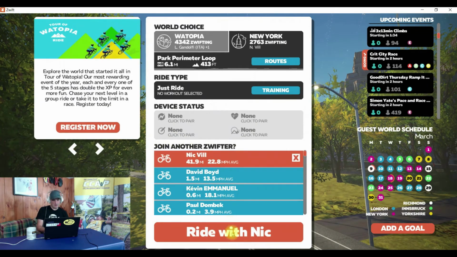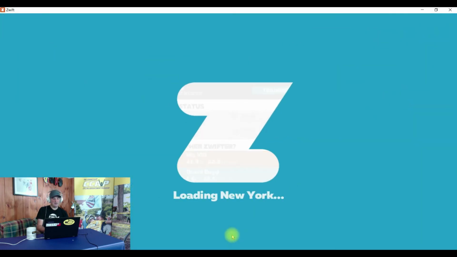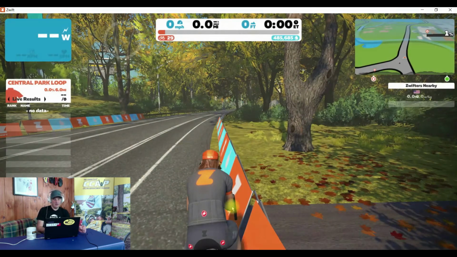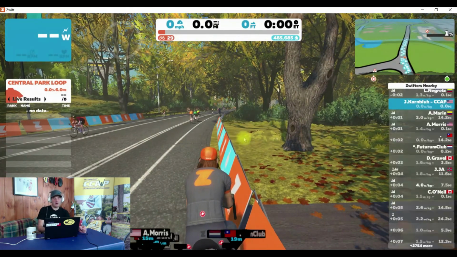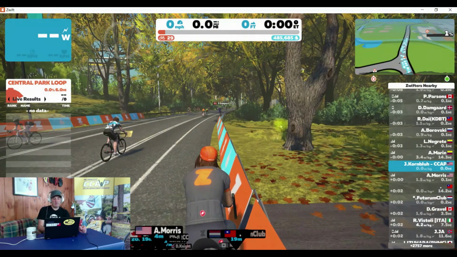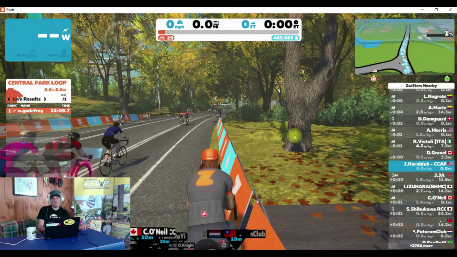We're gonna ride with Nick. Let's see, he's already almost 42 miles in. He's killing it today. So this is me. So once you load up, you're going to see your rider just sort of parked until you get started. And when we're in the meetup, my messages will appear here. And that's pretty much it.